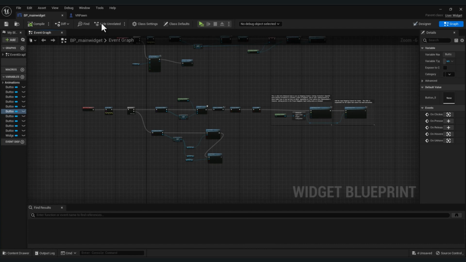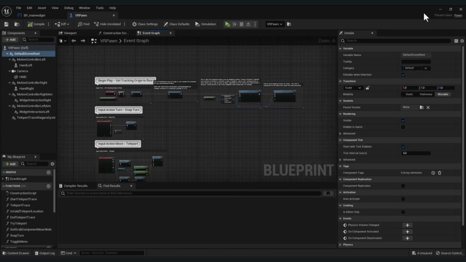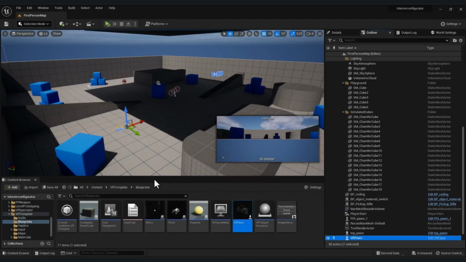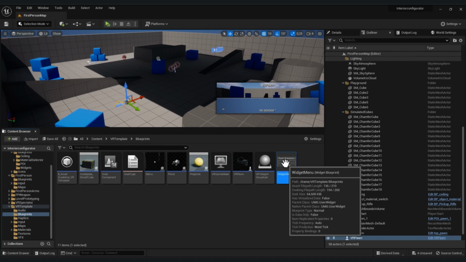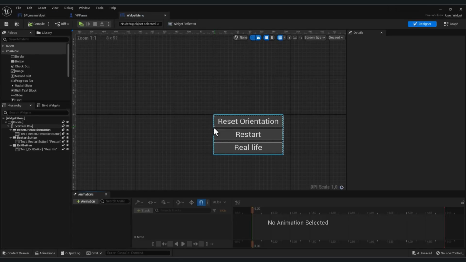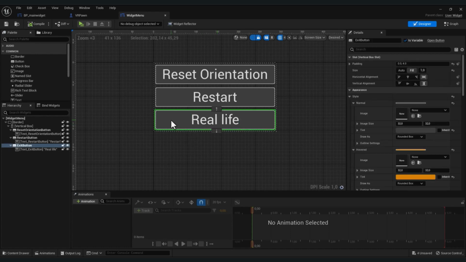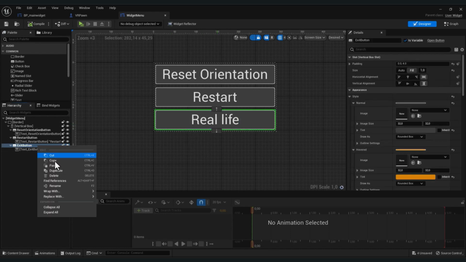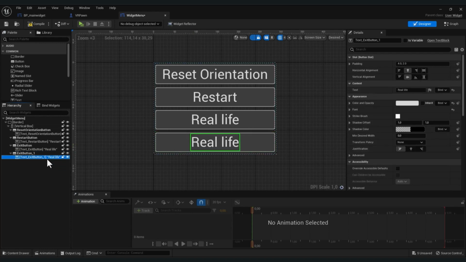Next, we want to add a new button inside the VR 3D widget, which we can use to switch back to normal work mode. To do this, open the widget menu from the blueprint folder. We will duplicate this exit button. Then change the text inside the button to work mode.